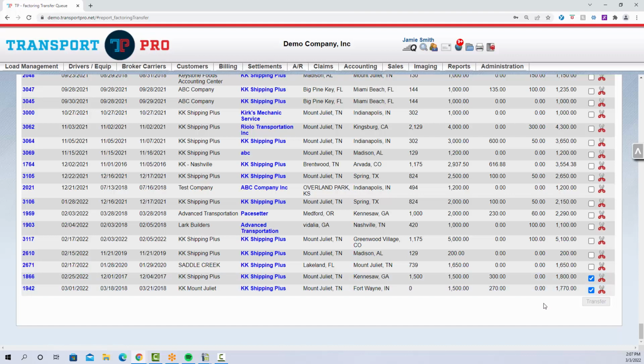If you do need to get this integration set up between Transport Pro and your factoring company, please contact us at support@transportpro.net, and our support team will get that set up for you.